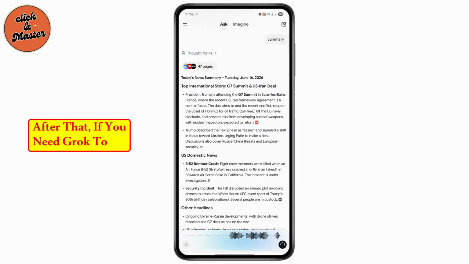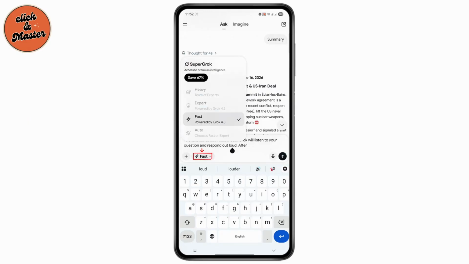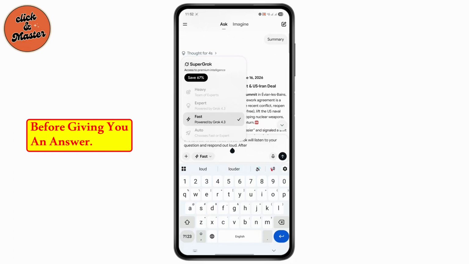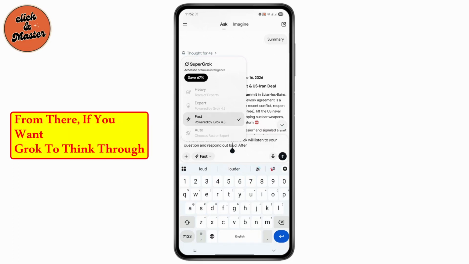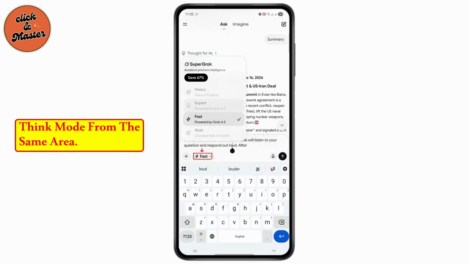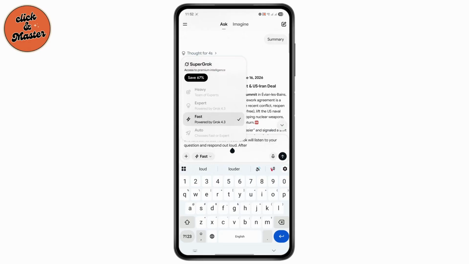After that, if you need Grok to do deeper research on a topic, look for the deep search option in the text bar. Enabling this lets Grok pull in real-time information from the web before giving you an answer. From there, if you want Grok to think through a problem more carefully before responding, tap Think Mode from the same area. This is helpful for complex questions or anything that involves multiple steps.